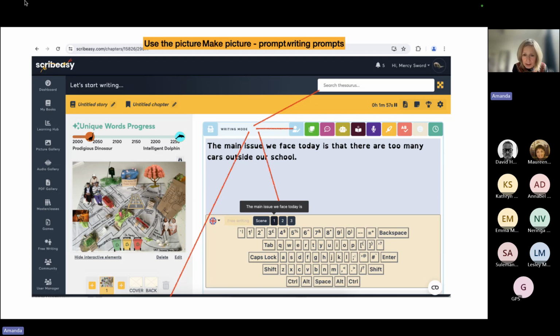And you can see where it says the main issue we face today, those are where in the lesson planning section, you added vocabulary or sentence starters, so children could click 1, 2, 3 and open up sentence starters.